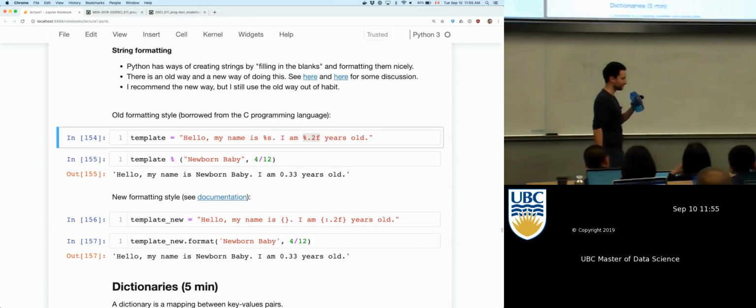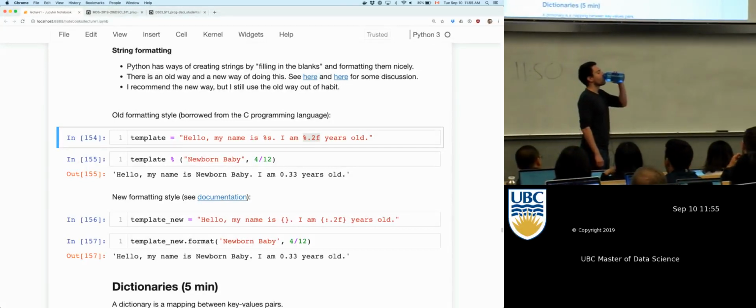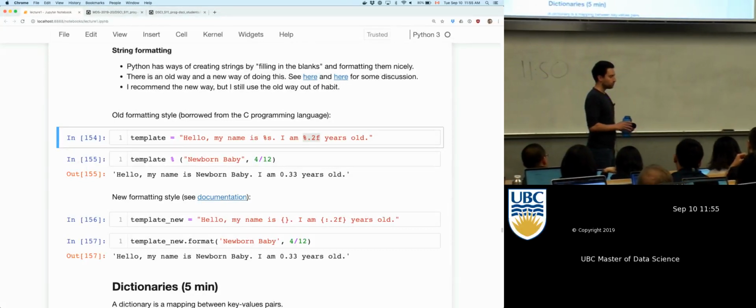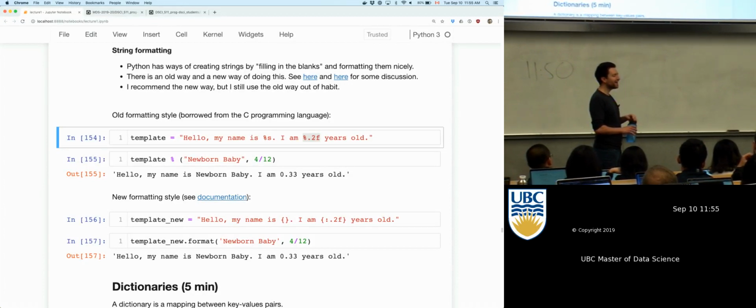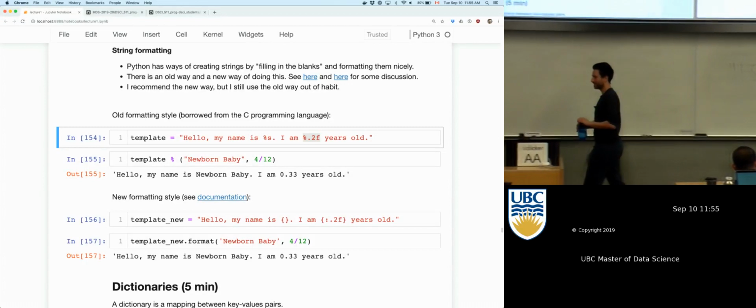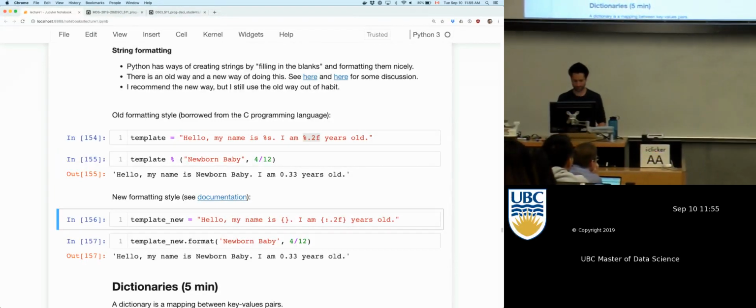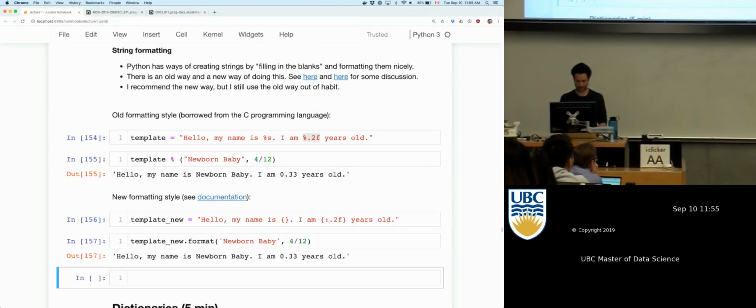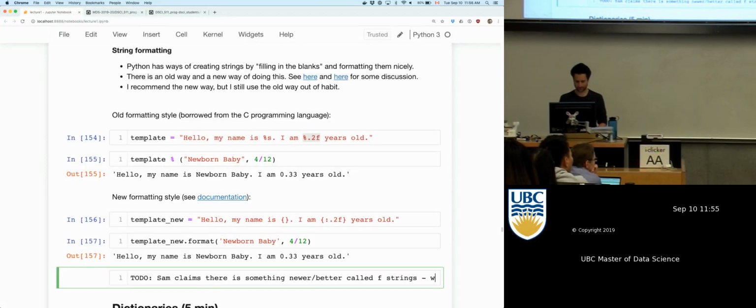Yeah, Sam. It's actually a way that I think is easier to do it now. It's called F strings. Oh, yeah. It's the most intuitive. That's right. I forgot about that. Okay. Yes, I think I heard about something like that. So Sam claims there is something newer, better called F strings. We'll look this up. Okay. Great.